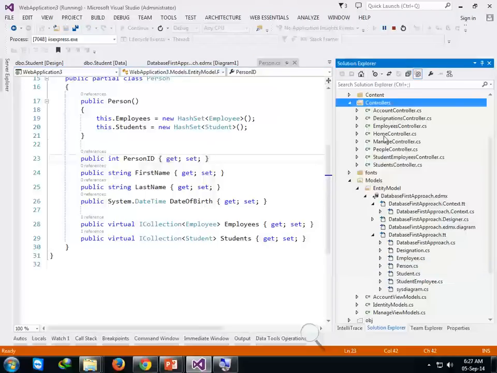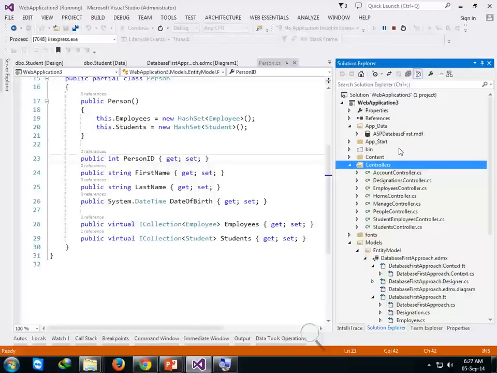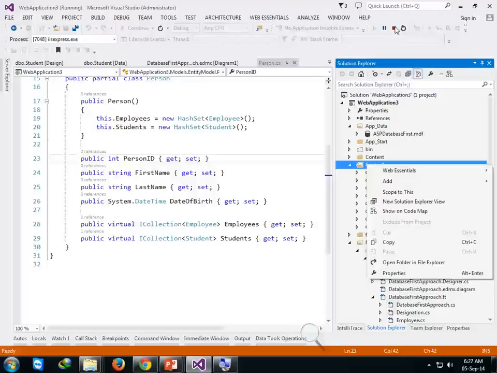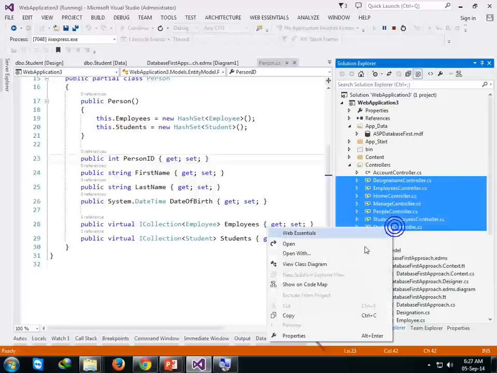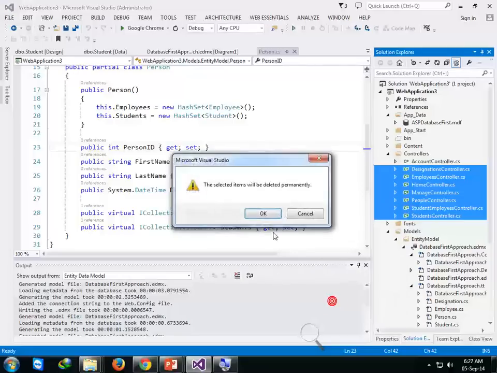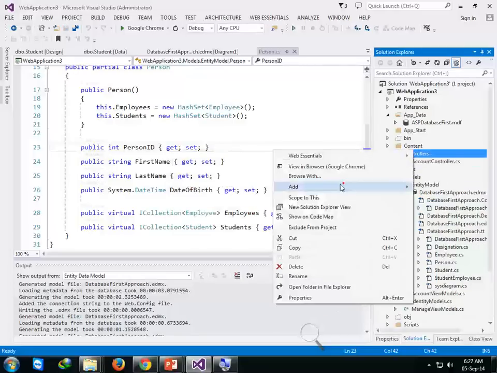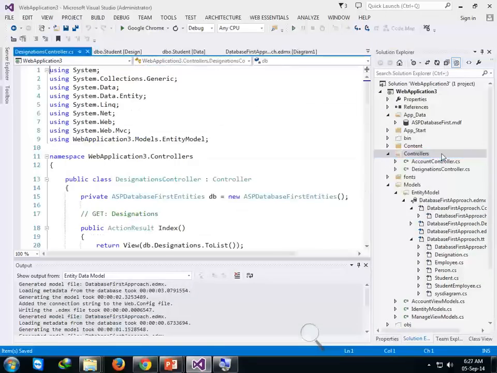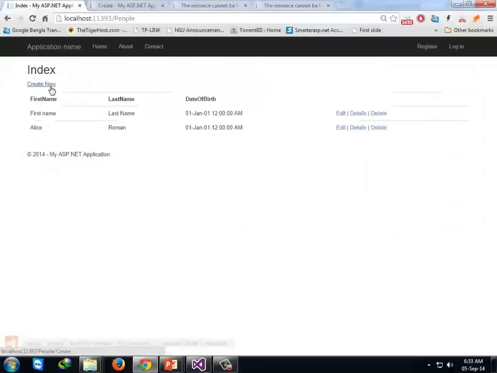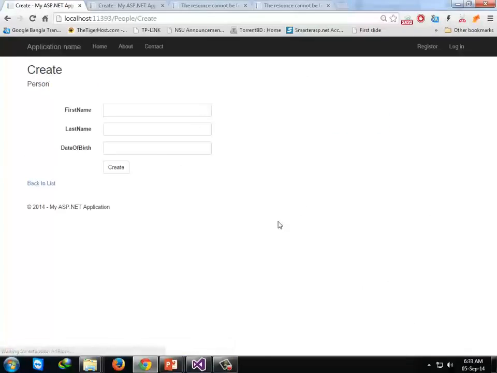So to see all the columns and all the controllers live, let me generate those very quickly. Let me just delete those and create new ones. So if I click on create, I'll see that the person ID is gone now.